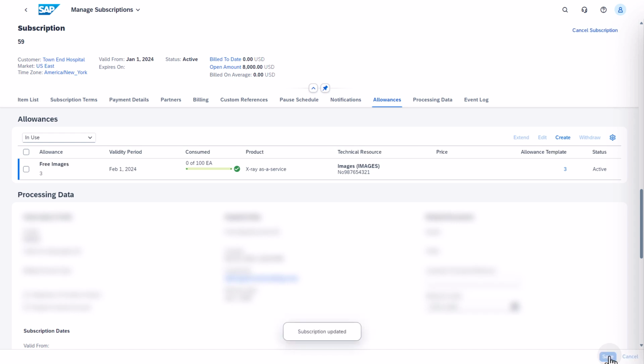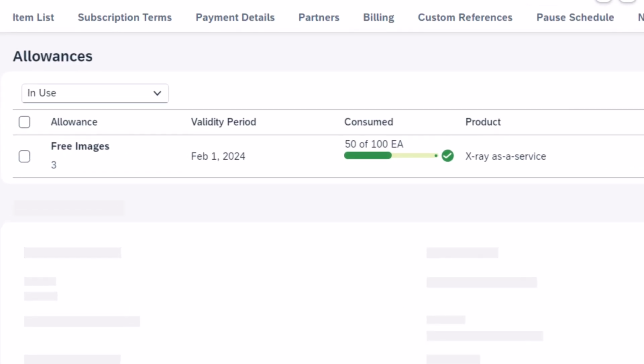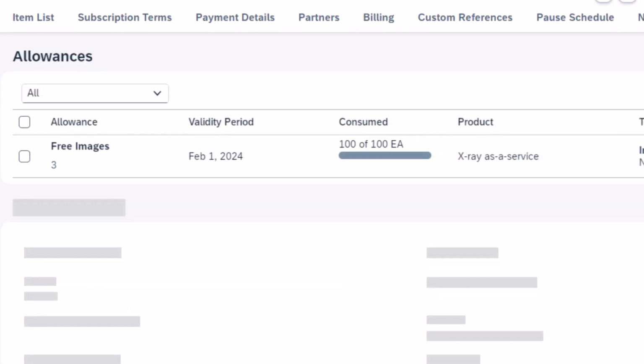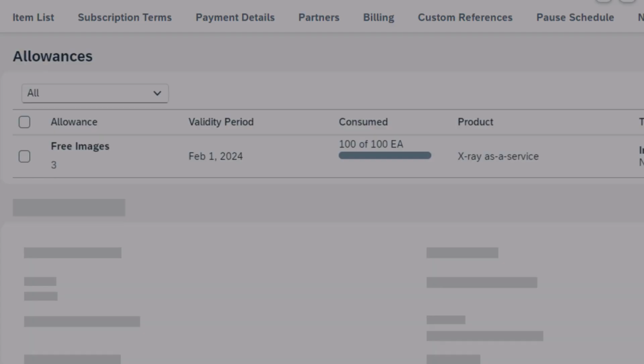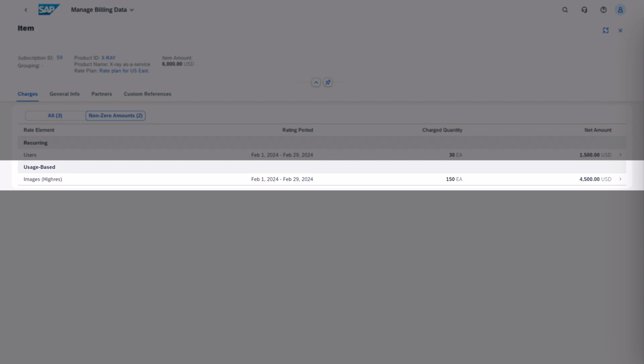When usage is posted to the system, the allowance is debited until either the entire credit is used up or the allowance has expired. With no balance remaining, further usage consumption is then charged and included in the bills.